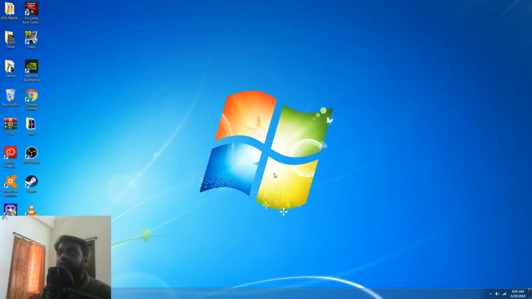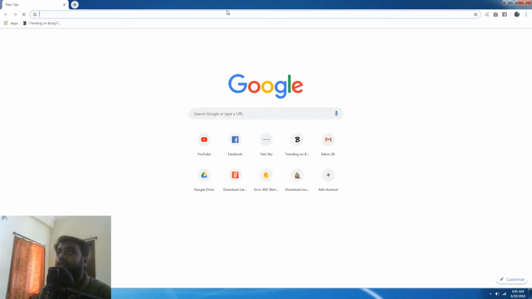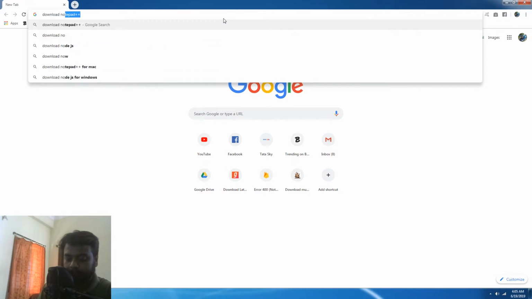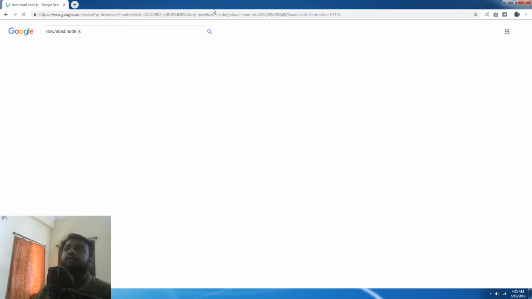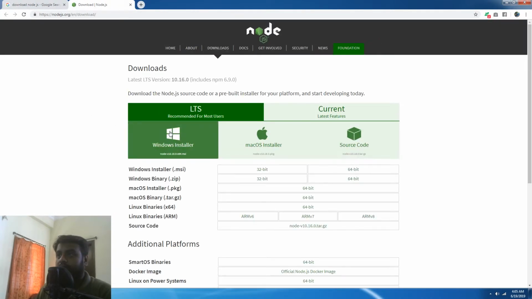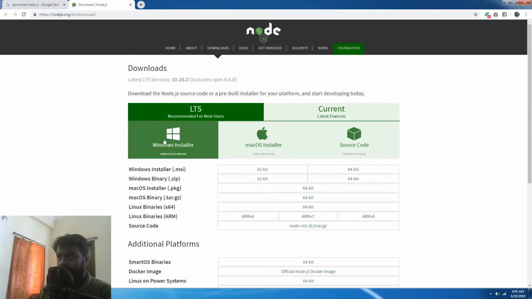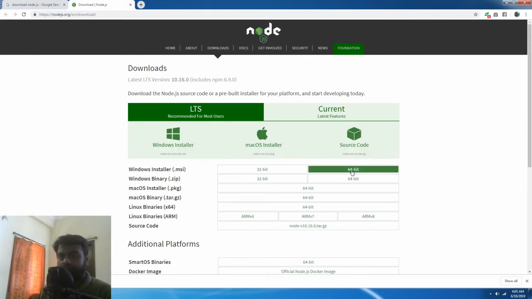So first thing that you need to do is download Node.js. I'm opening my Chrome and simply searching Node.js, and whatever the first link comes up. I'm on a Windows system, so Windows 64-bit should be good enough for me. Let it download. Depending on your download speed, it will take some time.